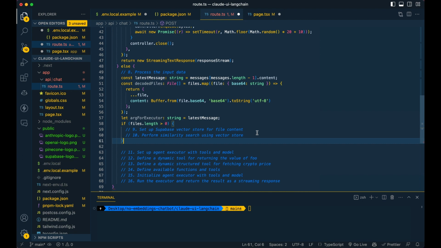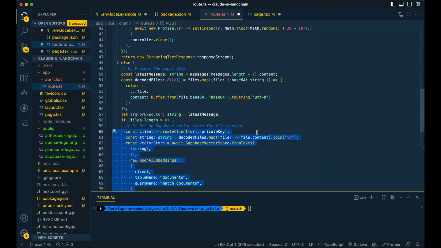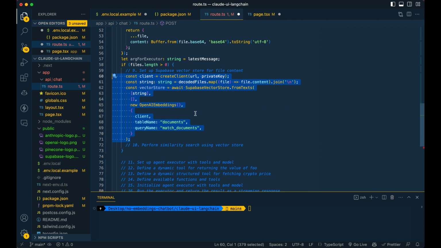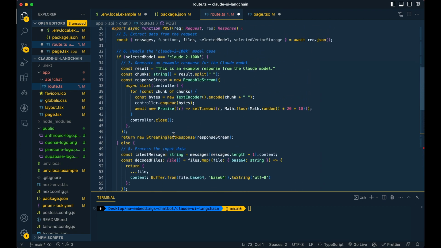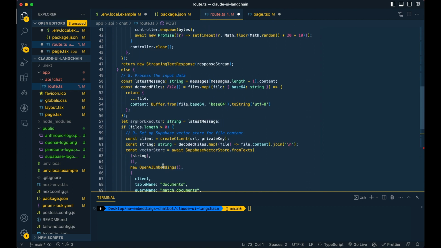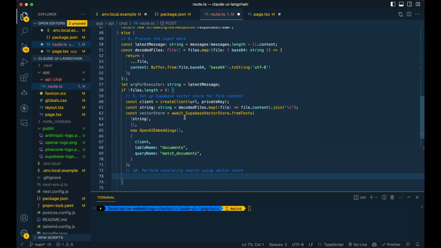So next we're going to check whether there's any files that were sent over, because that is optional. So this will only run and embed those documents if they are selected. And again, all this is going to be set up using Supabase, but you could add in a condition similar to a condition for selecting Claude 2. You could say, if it's Supabase, do this. If it's Pinecone, do that. So this is the Supabase implementation.